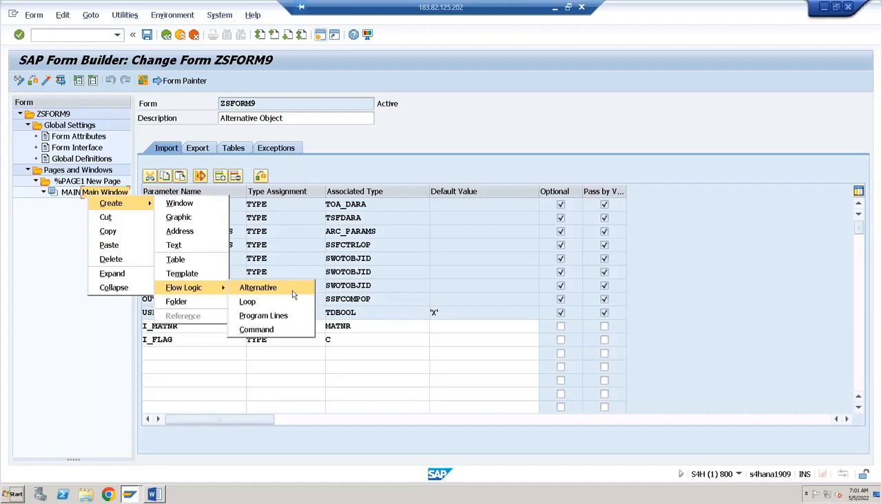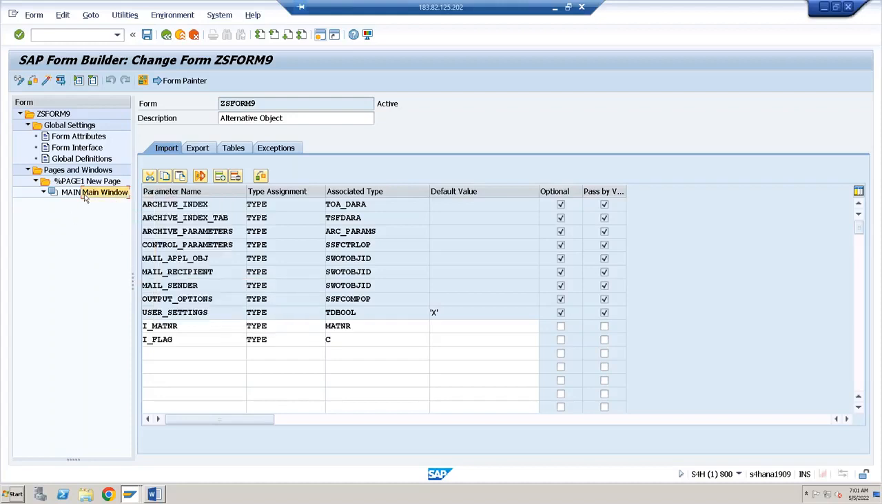Alternative object is for what? Condition check. Whenever we create the alternative object, two sub-objects get created. One is true, another is false. Understood? If you want to display both material data as well as material description, I can directly create the text. But what is the requirement? I should display either material records or material descriptions records.